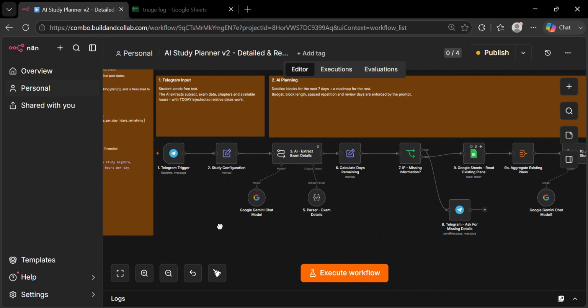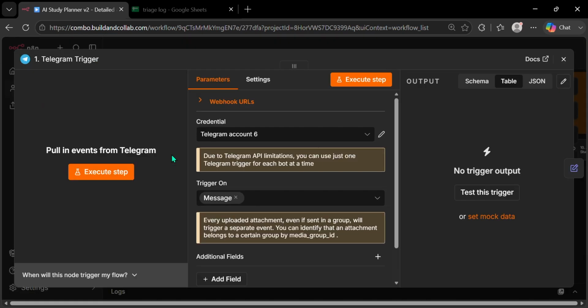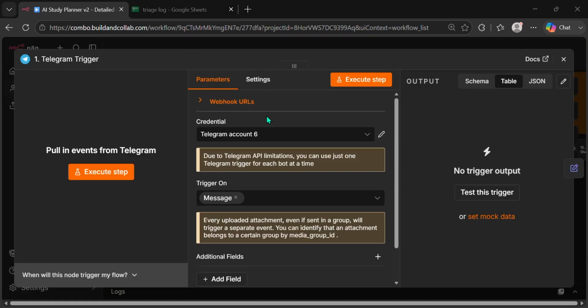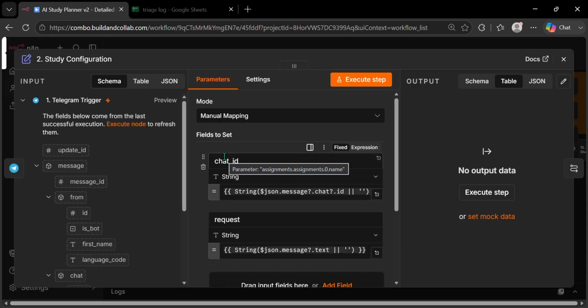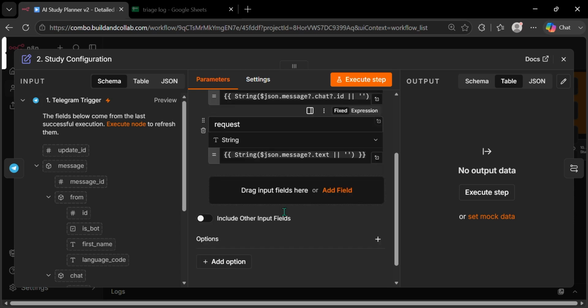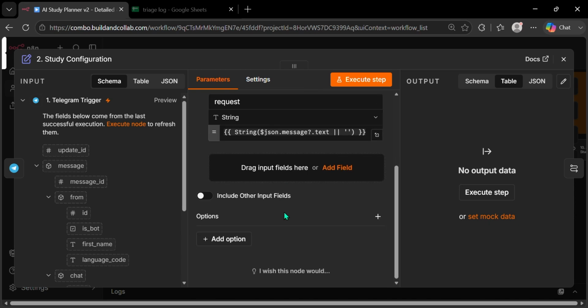It starts with Telegram. It's the trigger. Every time the student sends a message, they start the workflow. The second node extracts the Telegram chat ID and the student message. So now n8n has two important pieces of information: the message itself and the chat where the final response needs to be sent. The student doesn't need to follow a complicated form. They can just write naturally.